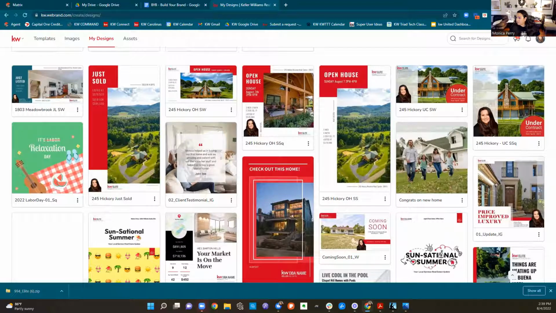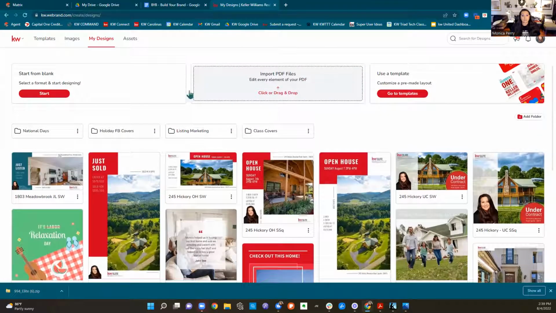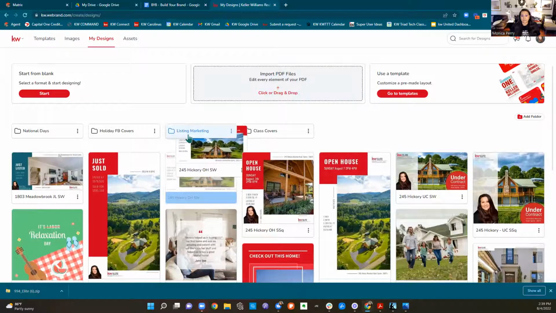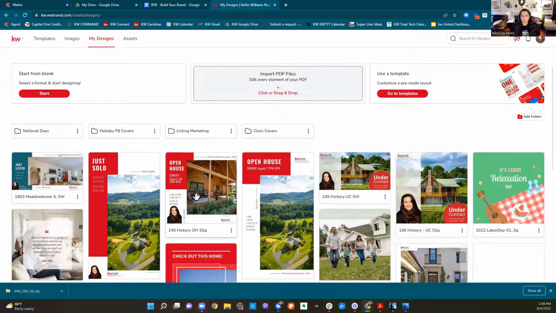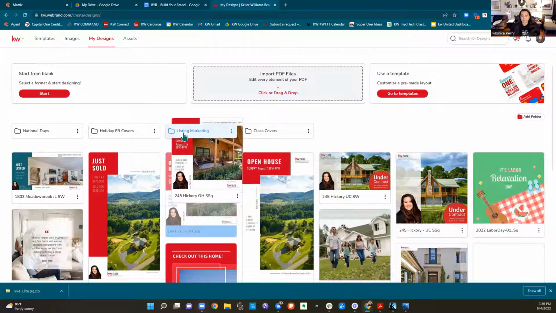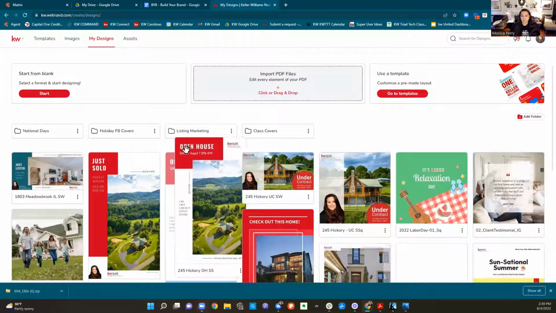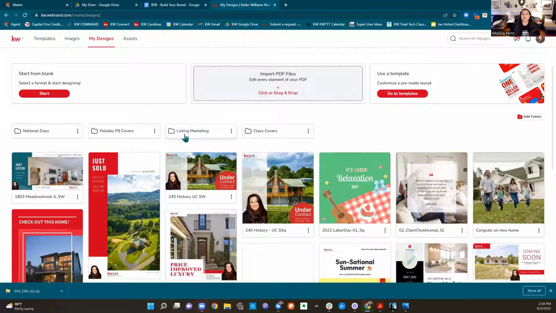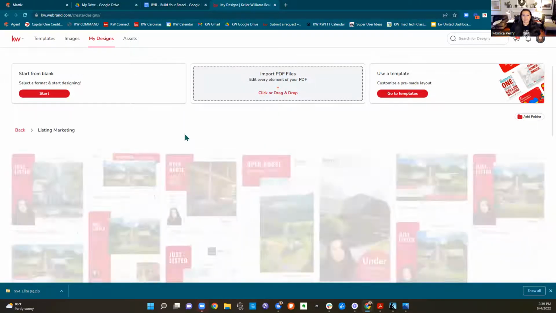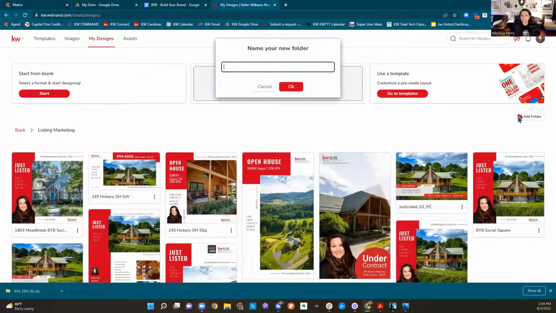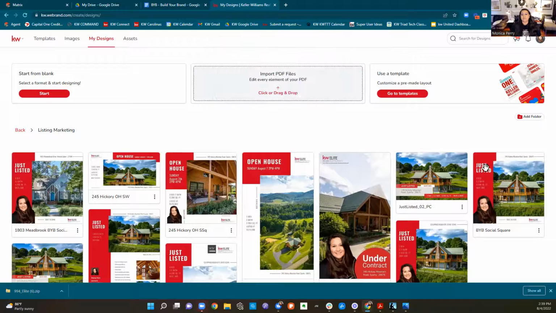How can you move existing templates into a folder? That's a great question. So now that I have my listing marketing folder, and I just went through and created some open house stuff, I just grab, drag, drop. Grab, drag, make sure it turns blue, let it go. And I can even create, for the OCD in us, me, right? I can even come in here into my listing marketing and create another folder and say, this is my under contract stuff. This is my open house stuff, right?